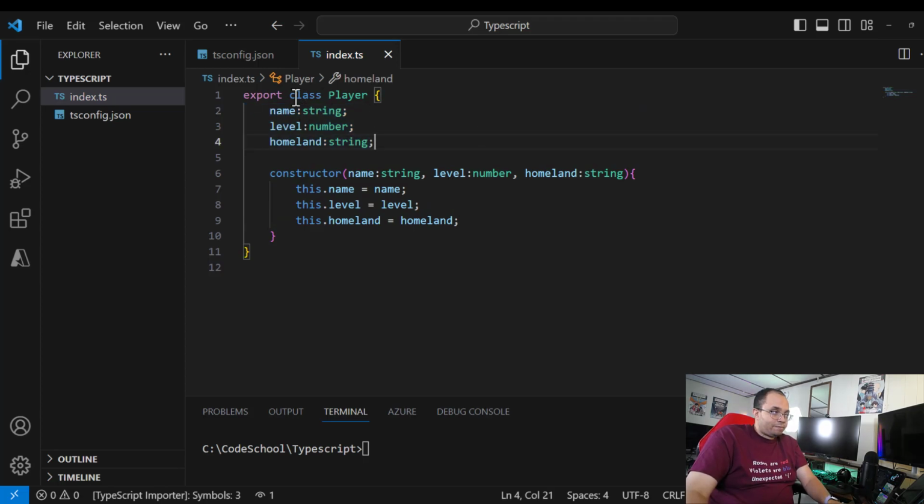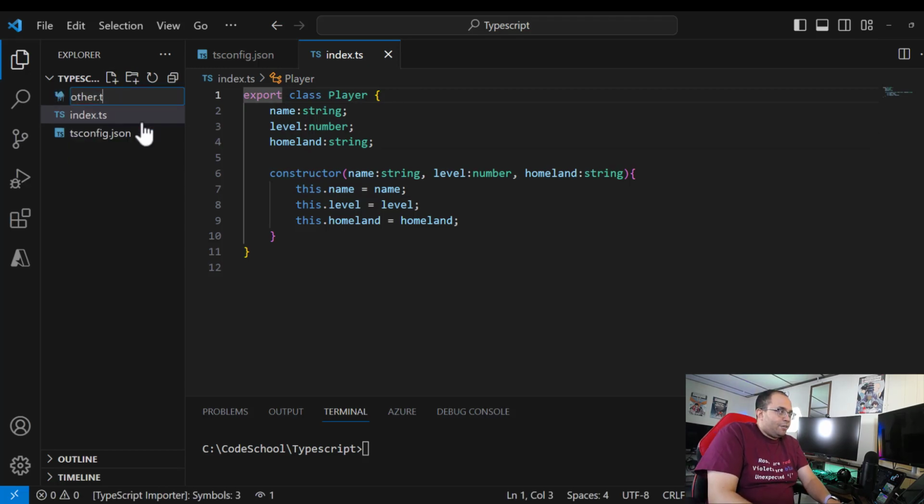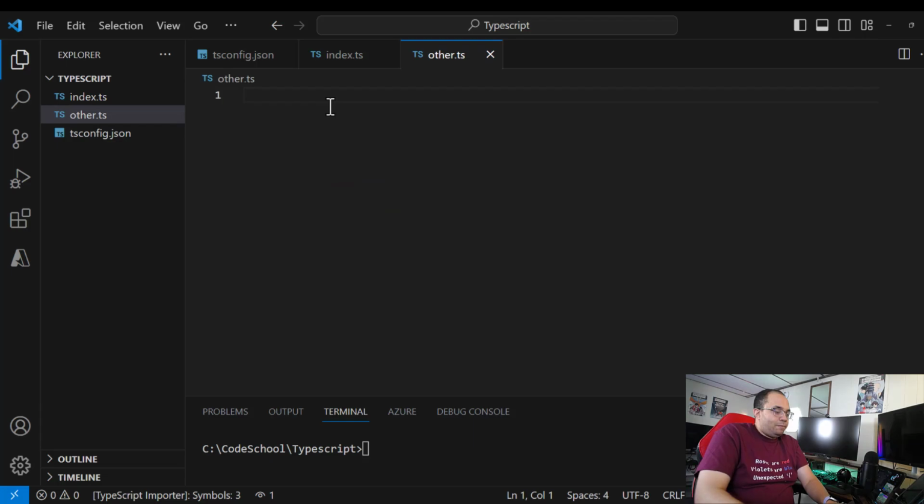So here, these are all public, and what that basically means is that if we were to put this elsewhere, we would be able to use them. So I put export class player, that way we're going to use this in another file. I'm going to make a new file, just call it other.ts, and I'm going to import player from the other file, and now we can do a new player. So now I can instantiate my player class.